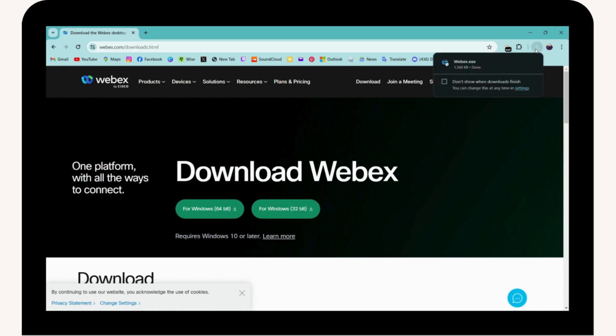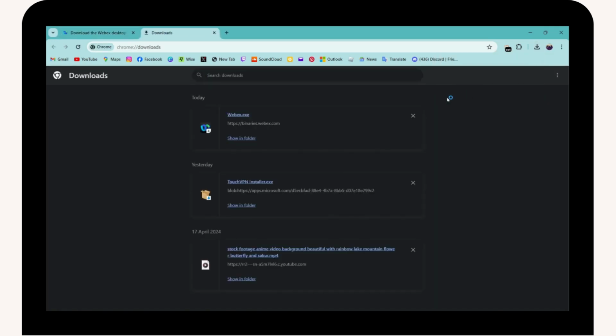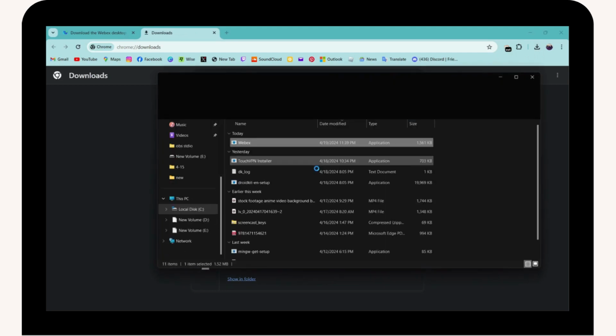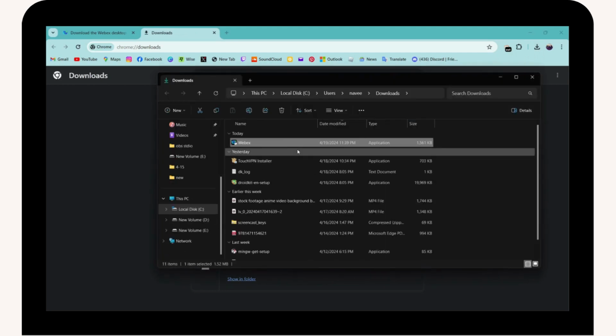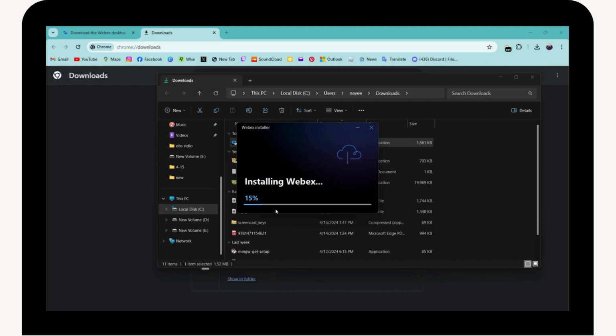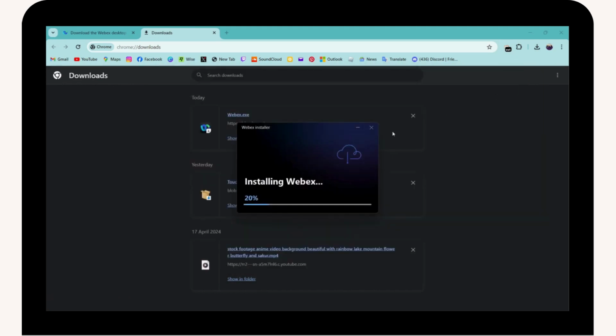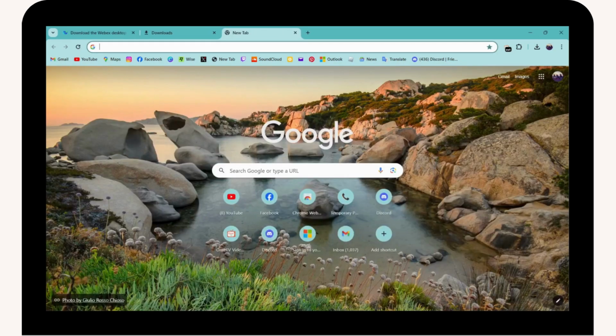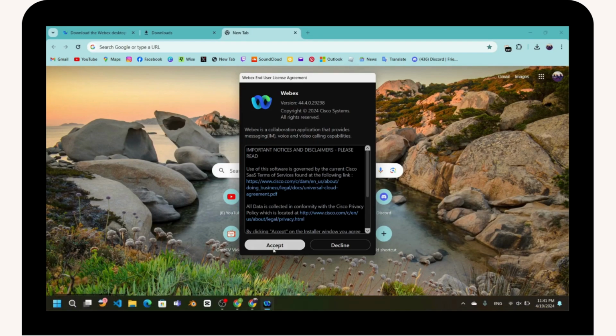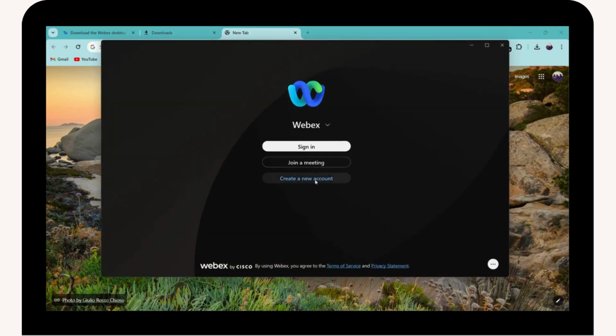So go for the upper right, click on full download history, and then click on show in folder and open up this, and it's starting to install. So till now we've downloaded the application and now it's being installed. So just wait for it to install, and now click on accept, and that's it.